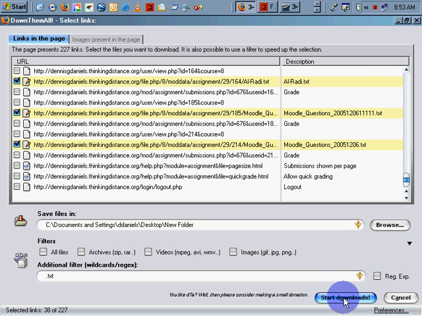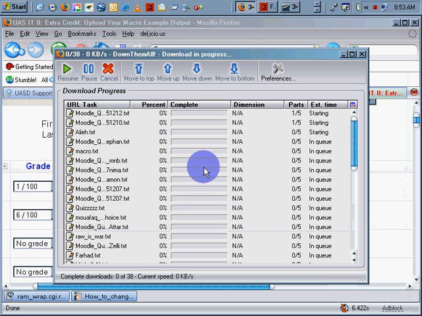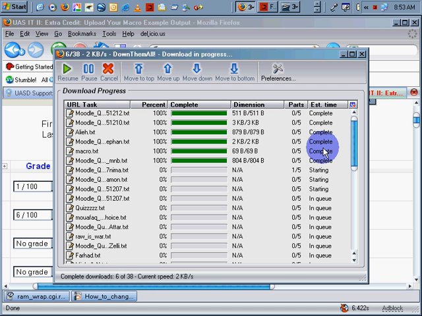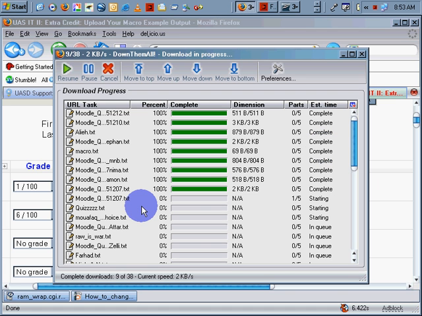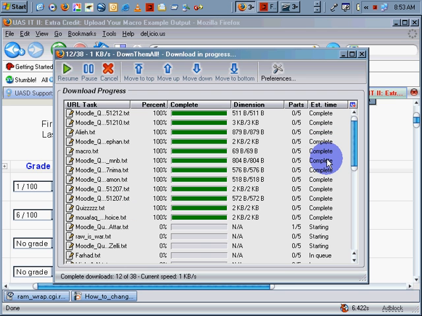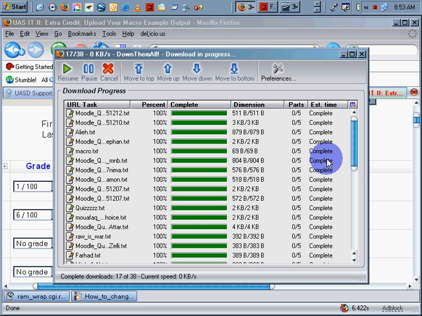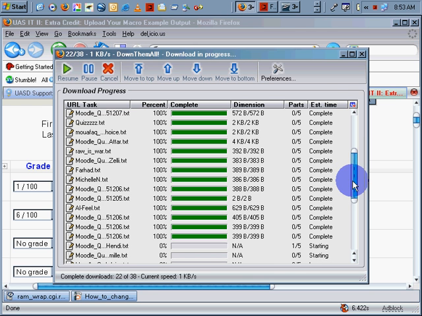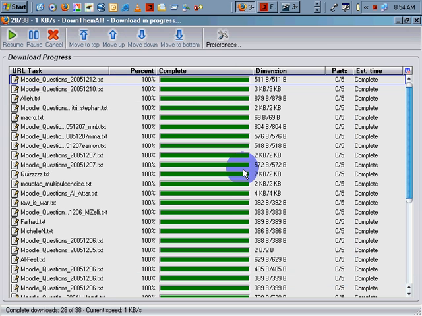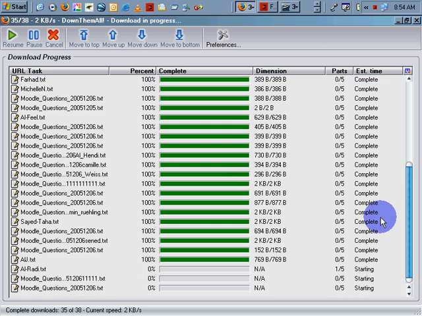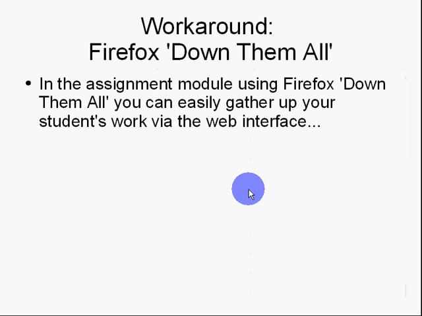So I'm going to start the downloads, and you can see the interface starts, and the estimated time is relatively fast because I've insisted that they only upload text files. So I have essentially eliminated a great deal of clicking by using tools available for free to speed up my evaluation process. Very nice, very slick, and again, going back to the workaround, using Firefox, you can DownThemAll.